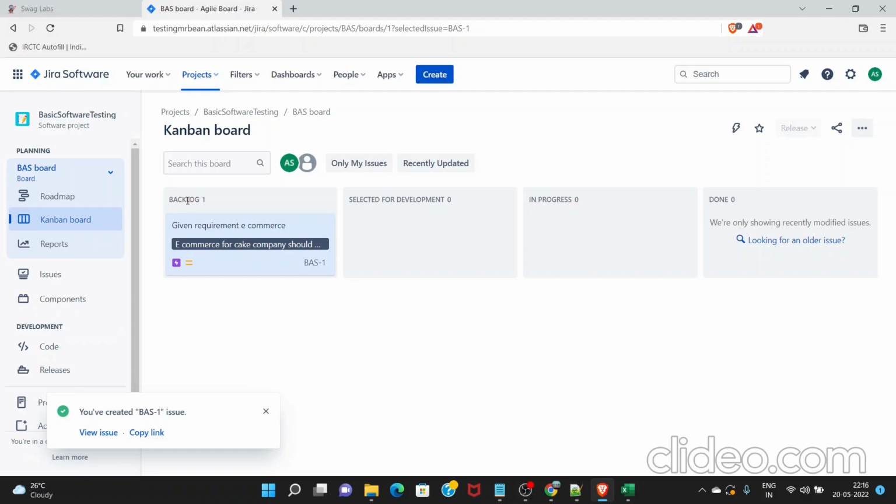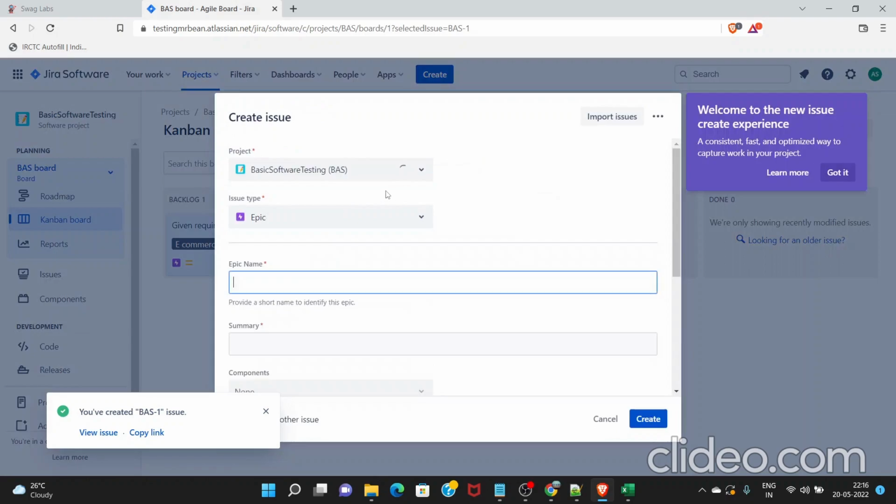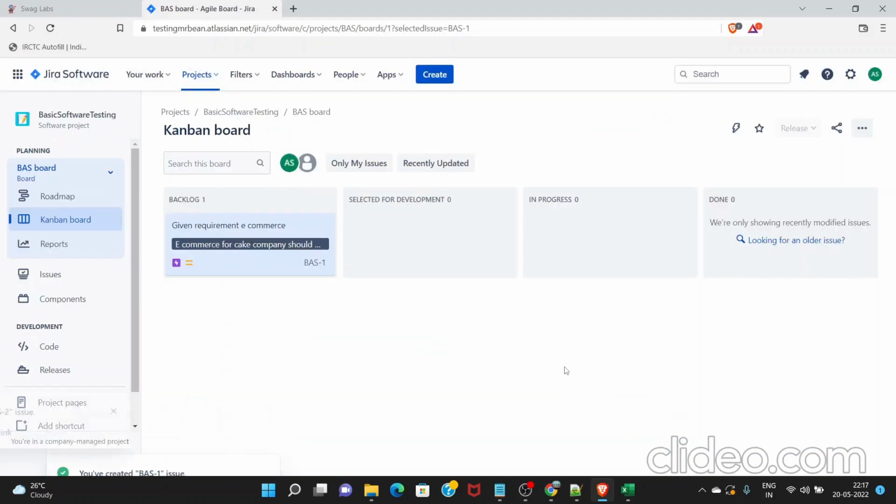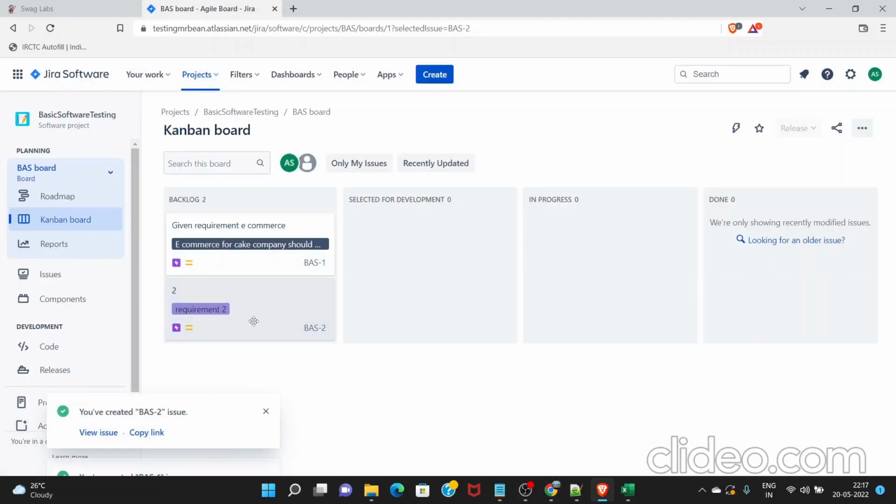Okay, backlog means this has not been picked up yet, and it is yet to be worked on, because at a time multiple requirements could be given to your team. Let's say this is requirement number two. I'll just quickly write something so that we can see it. So now requirement number two has come, and this is requirement number one, which is already there.